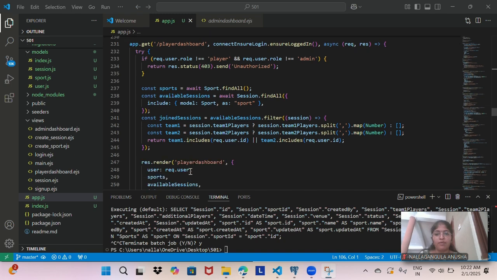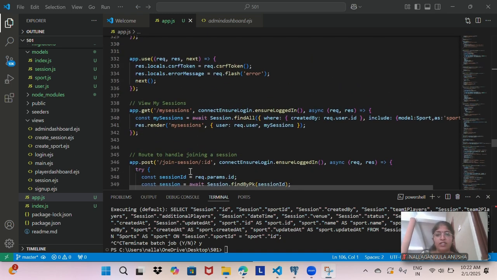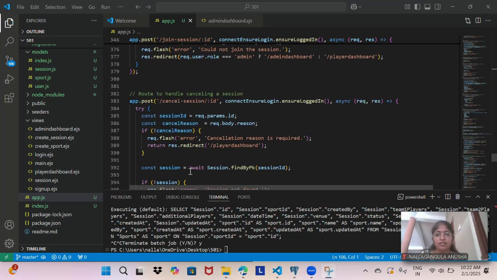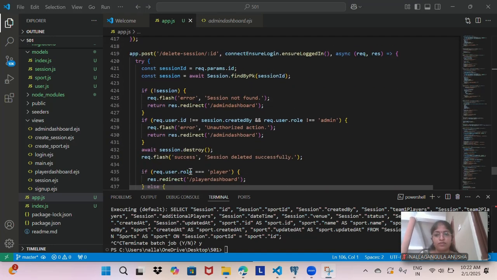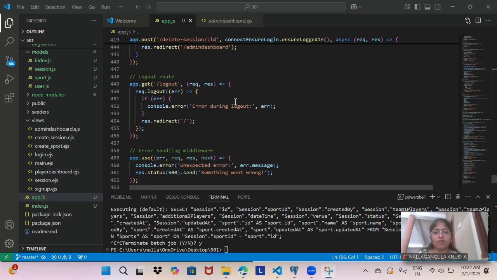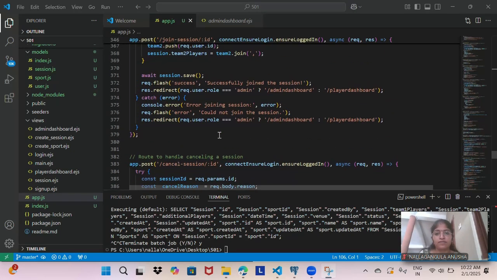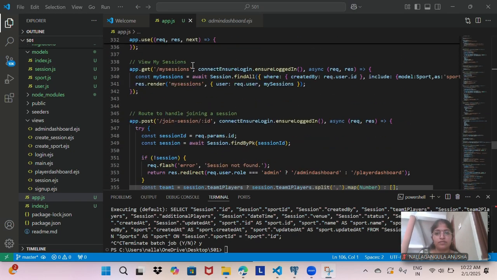I'll be providing this entire code to you in the GitHub repository. You can go through that and see what things you want. This is the logout route and everything. Every route has been initialized here in Express. So this is how the sports scheduler works. Thank you.